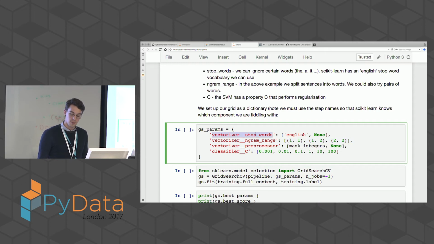I'm going to also try none. I'm going to try my masking integers, and I'm going to try it without. I'm going to vary this parameter C, which we were talking about earlier. This is just a hyperparameter for the classifier. And also the n-gram range.